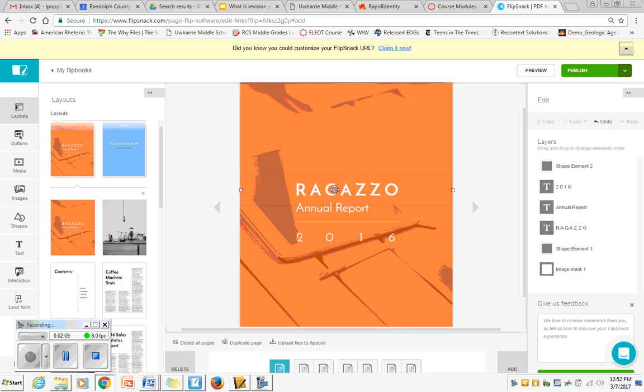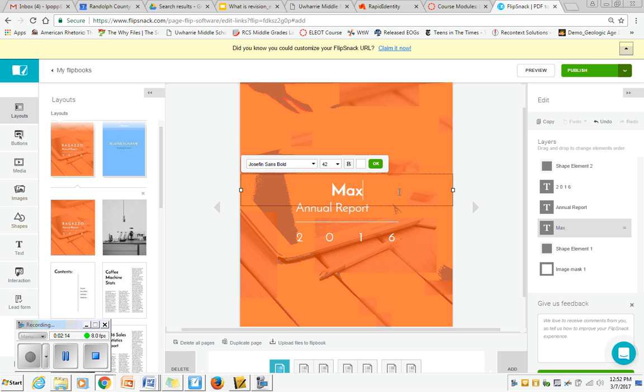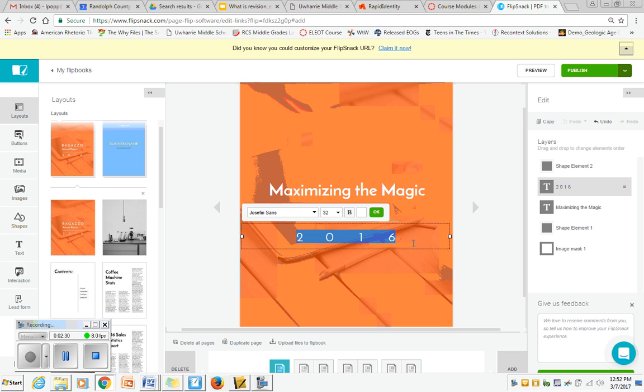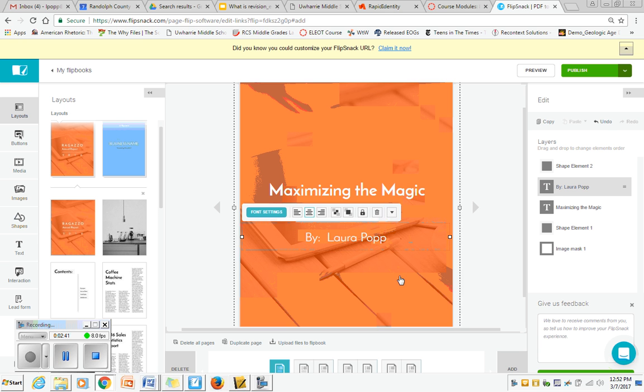And now I can edit the text. So I can give it a title. I can change the font, and I can change the size, and I can change the color all right here. I think I just want to remove this, and then where it says the year, I think I'll put my name. Oops, make sure to capitalize. And I'm good with that.